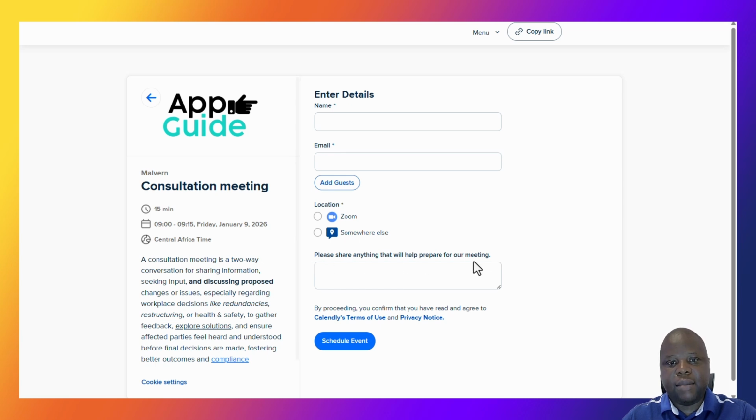That's question 1. If you notice, there is a button which says add guests. This allows the client or the invitee to add additional people to that meeting. But if you don't want that and you only want to meet with one person, then you can remove that option. So I'm going to show you how to make these changes on the invitee form.